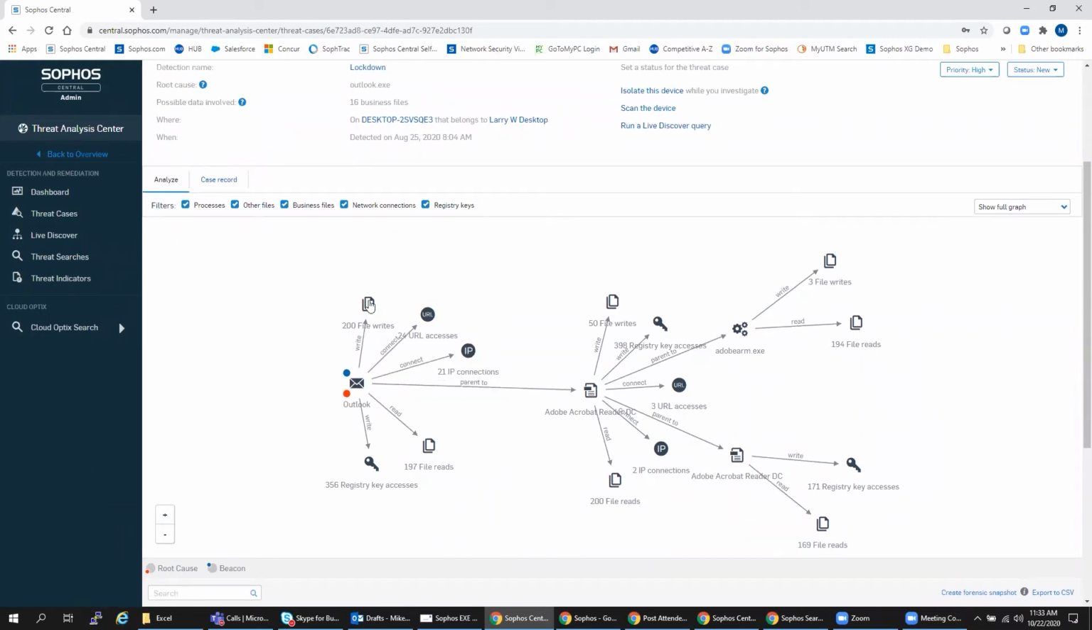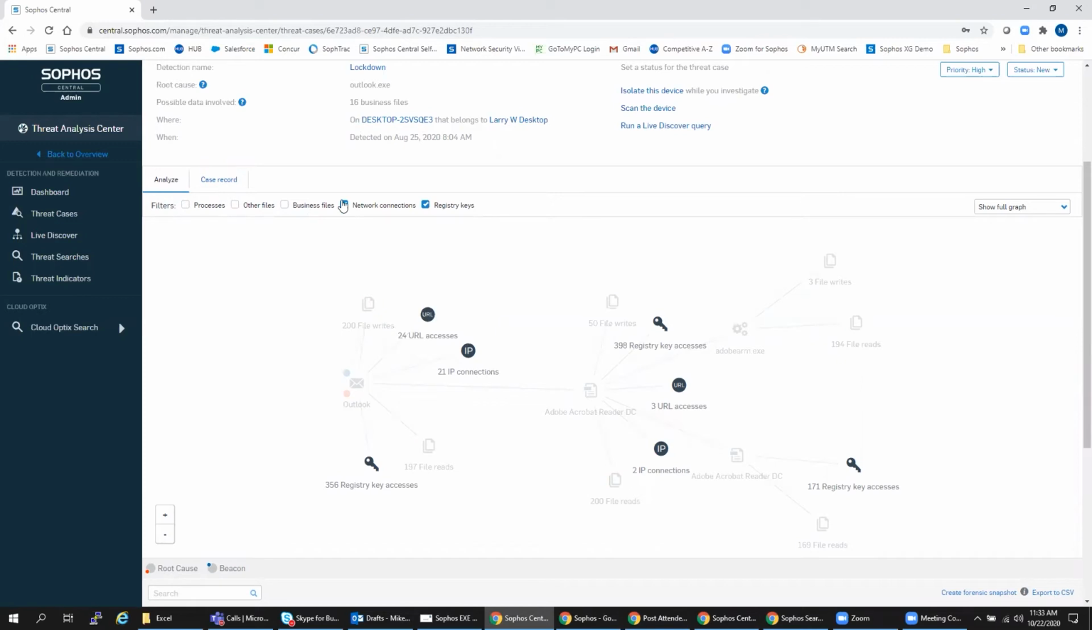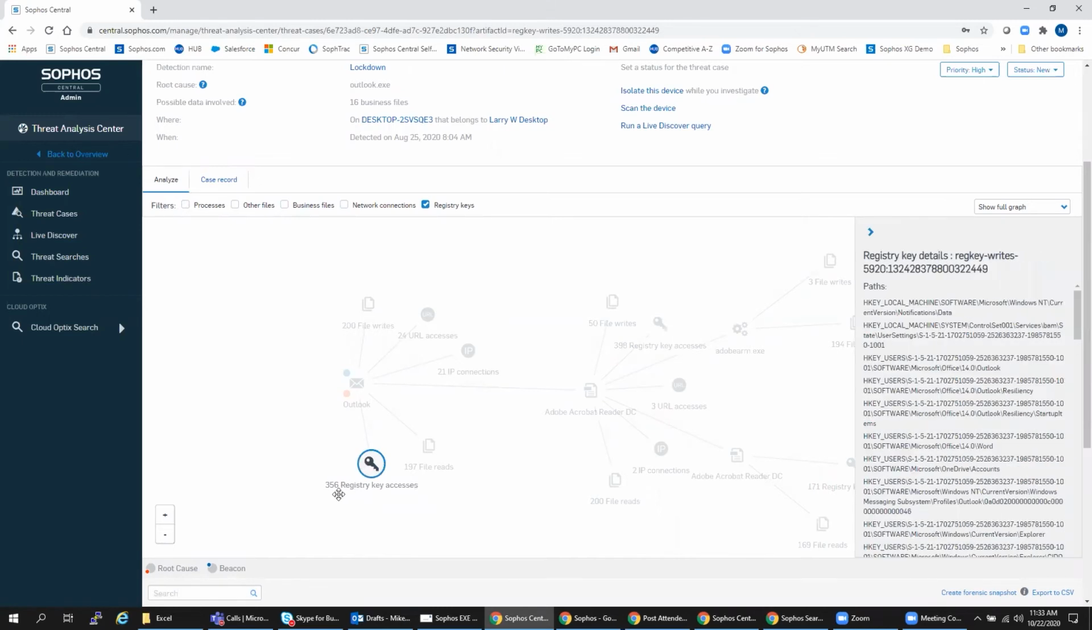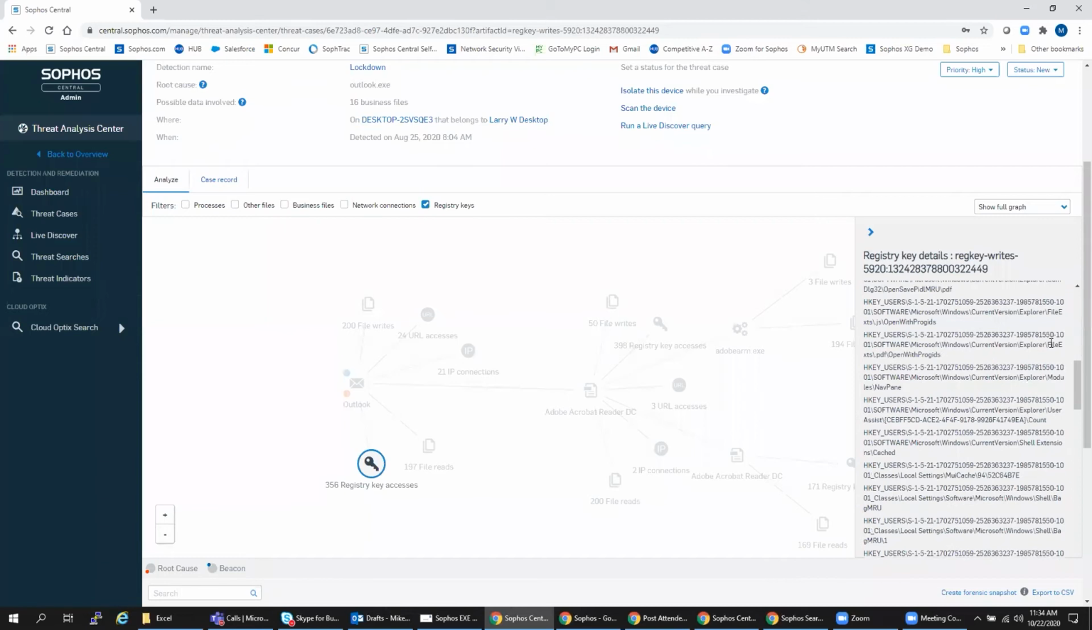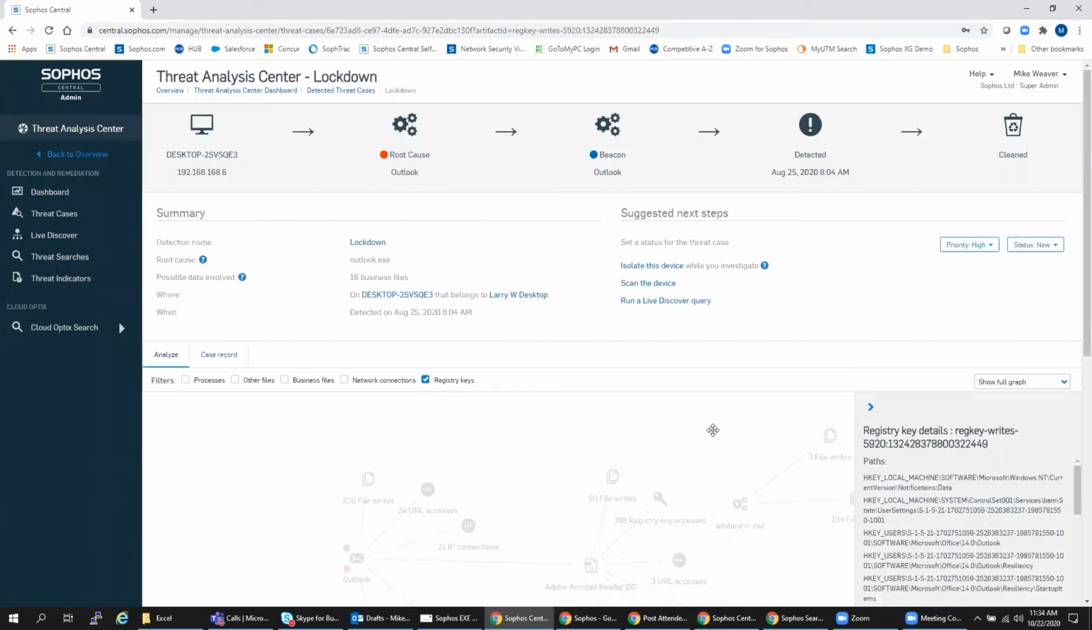This is the forensics of what happened from start to finish. So this is the attack chain. This is actually what happened. And if I want to look at things specifically, like maybe I want to look at just registry keys, I can uncheck these other boxes. And now it shows me just registry key entries. And any of these that I click on, here in this case, it was 365 registry key accesses. You can see them all listed. So I can look to see what was actually touched.